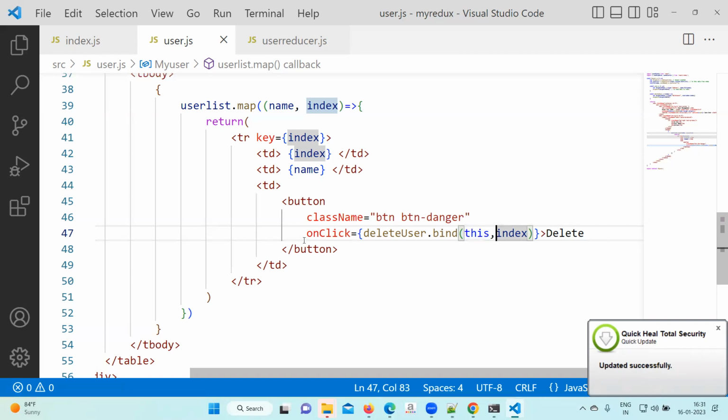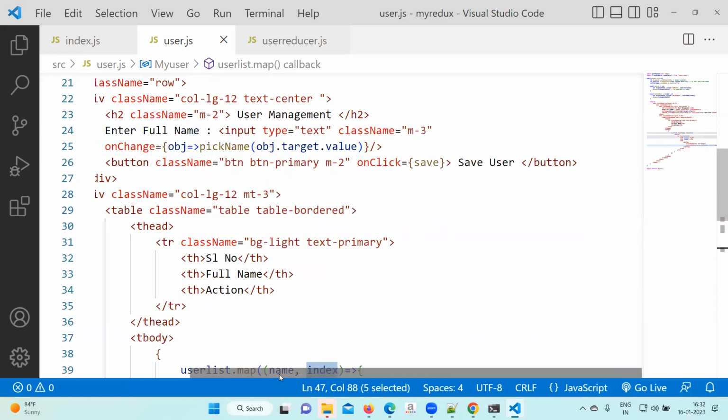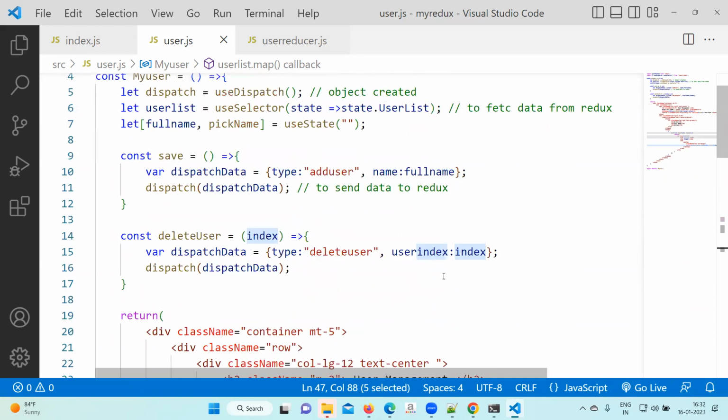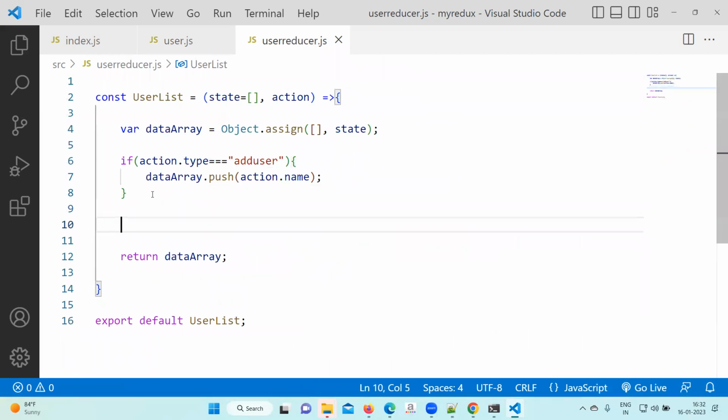Yeah, done. Now let's go to the next part. On button click, you will call the deleteUser, in that you are passing index. Now look up, index you assign to userIndex and you dispatch from here to the reducer. So in reducer again we have to write a condition if the type of request is delete user. So go here, write another condition.